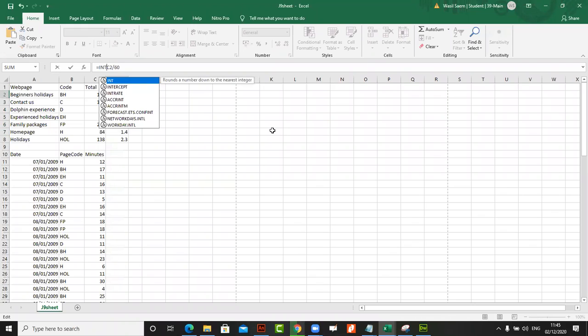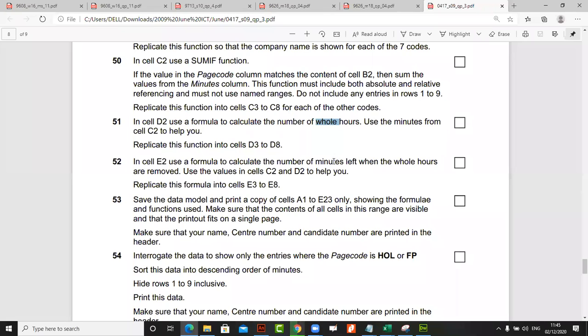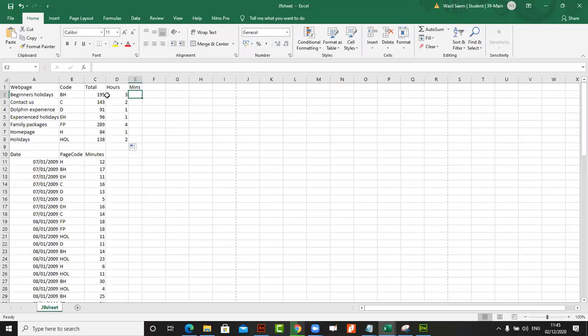INT, integer. Remember, integer converts a decimal into an integer. So I get this. But remember, I was getting values like 2.5, 2.38. These are the minutes, so I've ignored the minutes. Now, how do I get the minutes? The next question says, in cell E2, use a formula to calculate the number of minutes left when the whole hours are removed. So you get my point. From here I got the hours, but I want the minutes. So who will help me out with this?